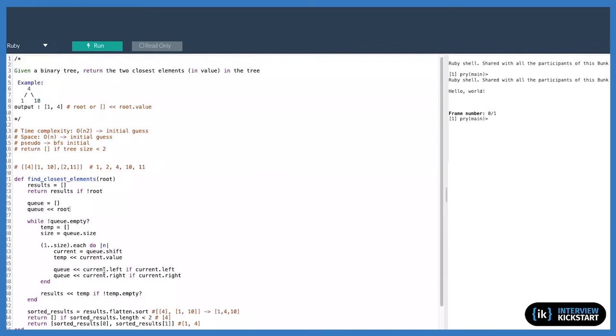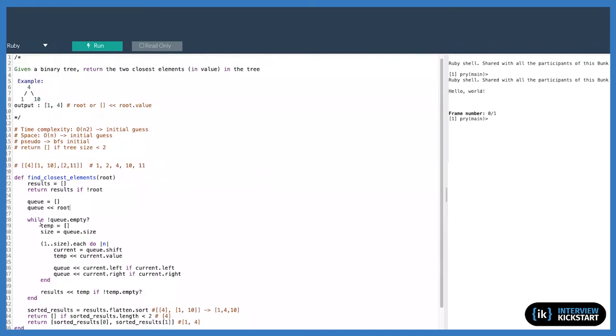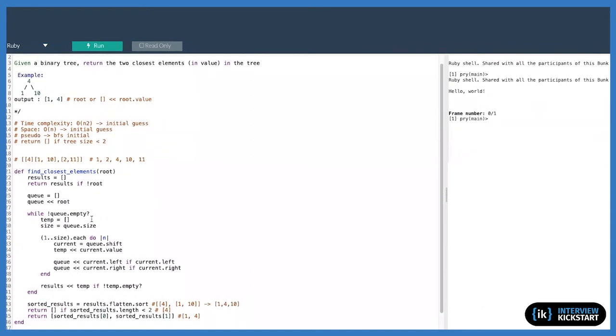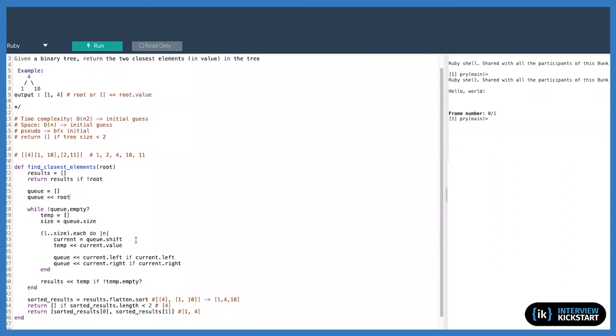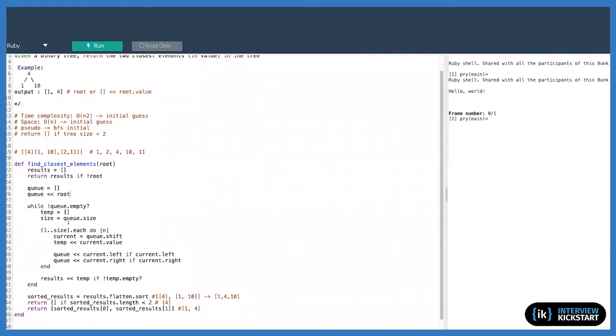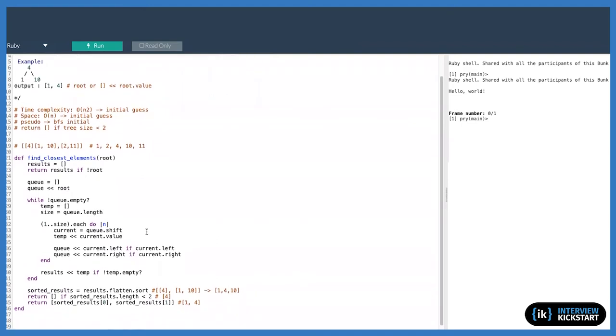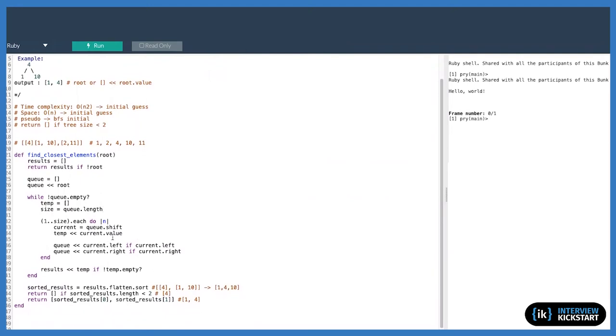All right. Let's see here. Well, Q is not empty. Temp is not equal. Just gonna do this. I know that's not it. I prefer length over size.